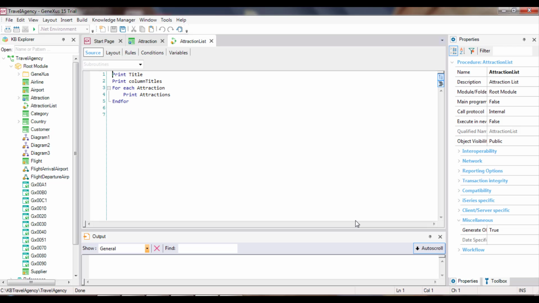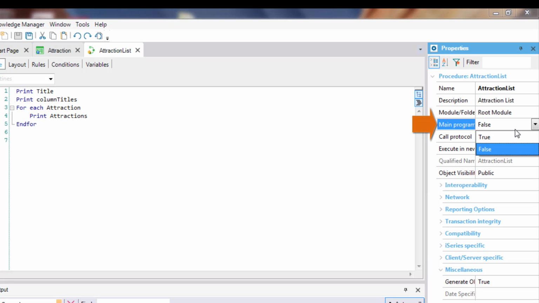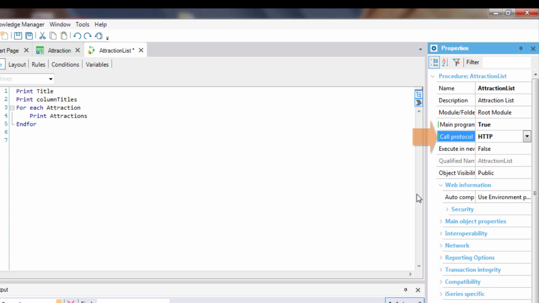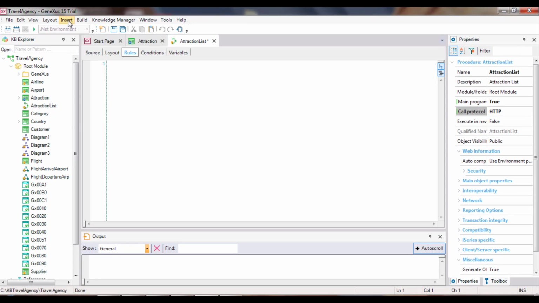Let's run it to see the result. First, we need to set some necessary properties to print the list in PDF format. We open the report's properties and set the main program to true. Next, in the call protocol property, we select HTTP. Lastly, we have to insert the output file rule in the rules section.